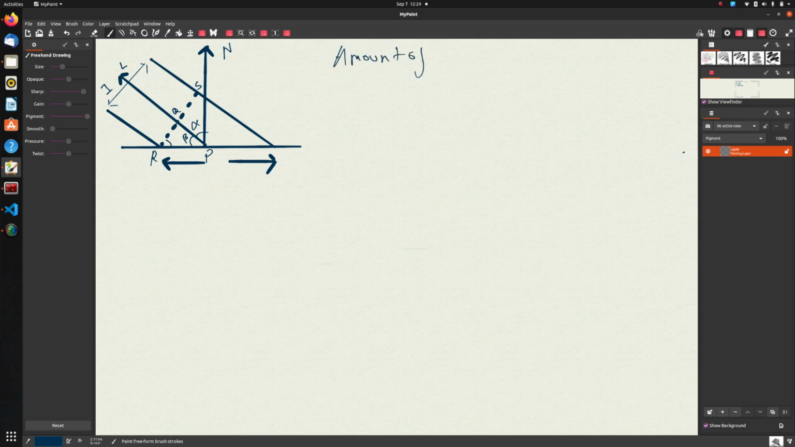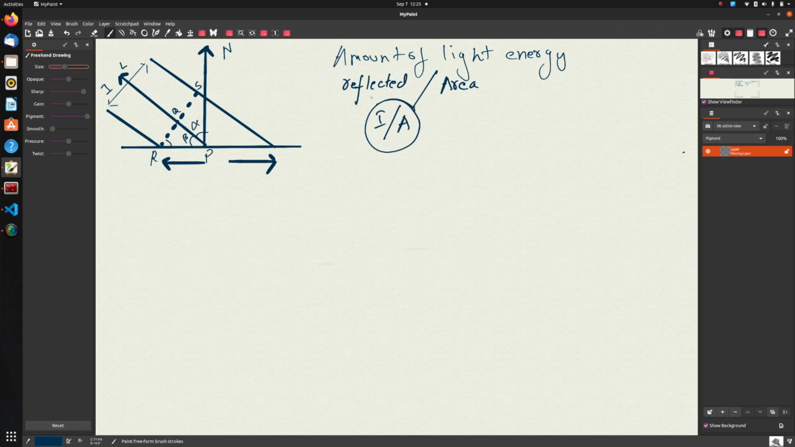So this is what we are trying to find out: the amount of light energy reflected per unit area. In other words, we are trying to find out I by A. This is what we are trying to find out, right? Because the greater this is, the greater is the intensity of the reflected light. So the first thing that we would have to do is, let's try to find out this angle.